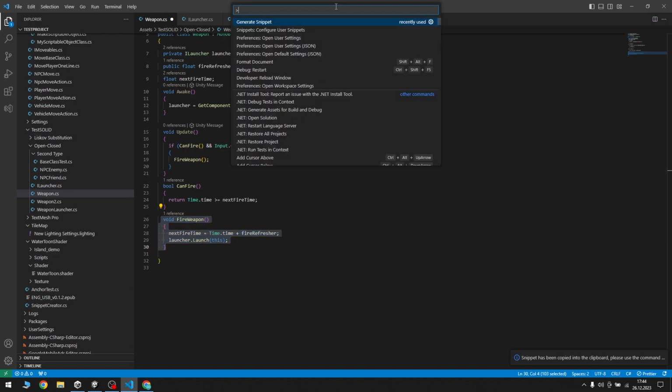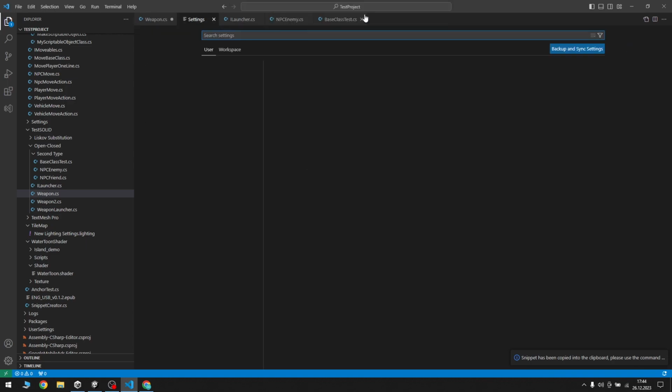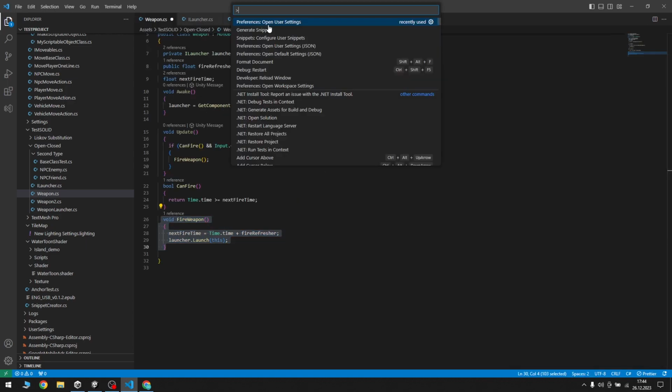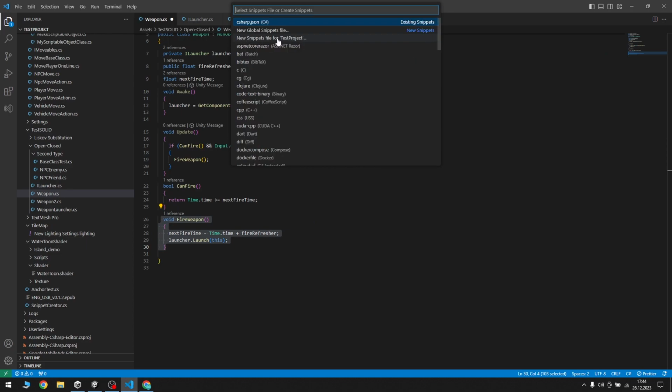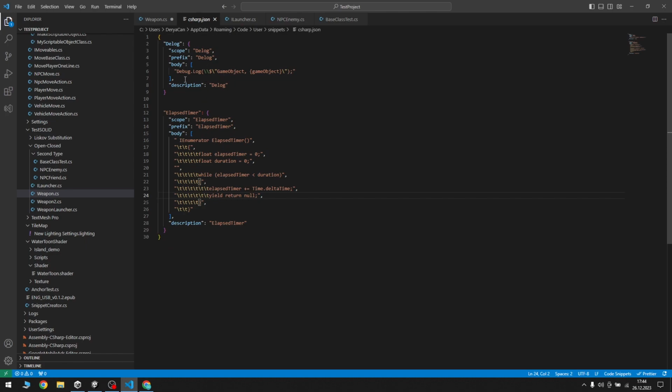Control Shift P again for Windows and go to snippets, configure snippets. Okay. For Unity, you will choose the C# extension, C# JSON. It's important. So just click it and it will open the previous snippet. If you don't have anything here, it will write something, so you will delete them. Be careful to not delete these brackets. Just paste the new copied code block.